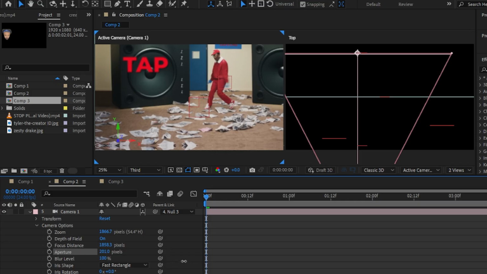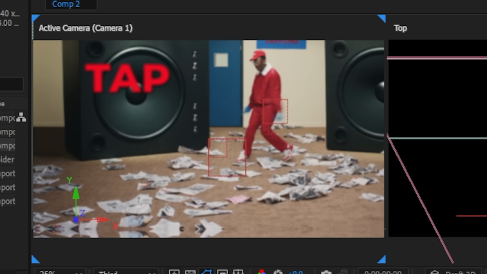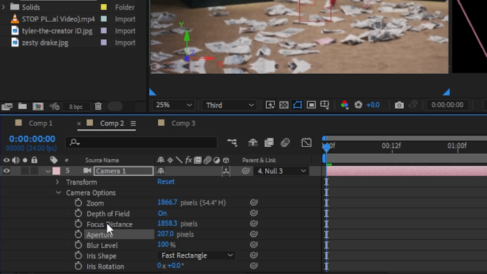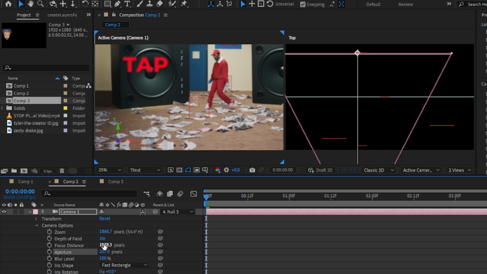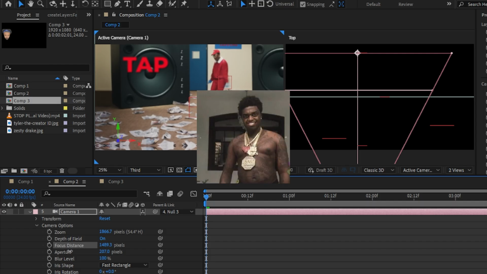So let's do something around 200. But everything is blurry now. We want to control what's blurry and what's not. That's where the focus distance comes in play. Now, if I pull on the focus distance, that line that's moving is where the camera focus is, like it's in the name.